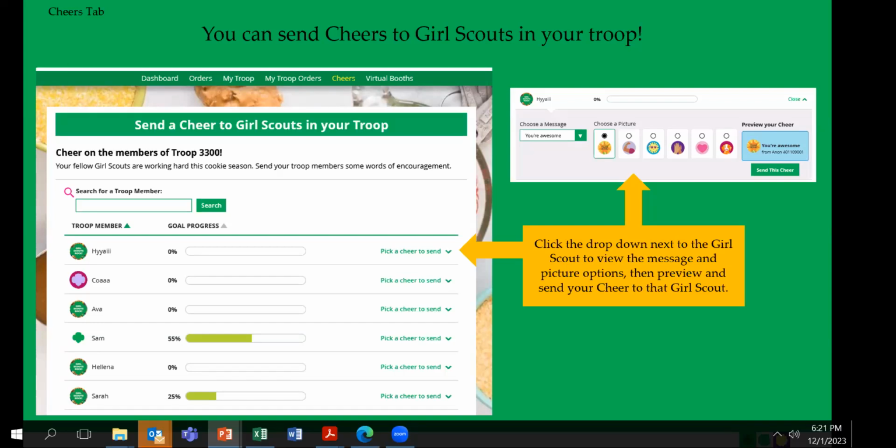You can send a cheer to girls. Girls can send a cheer to each other. And customers can send a cheer to girls. Girls just can't send a cheer to volunteers. They can send a thank you to customers, but not a cheer. So pretty neat way to encourage people as the sale goes forward.